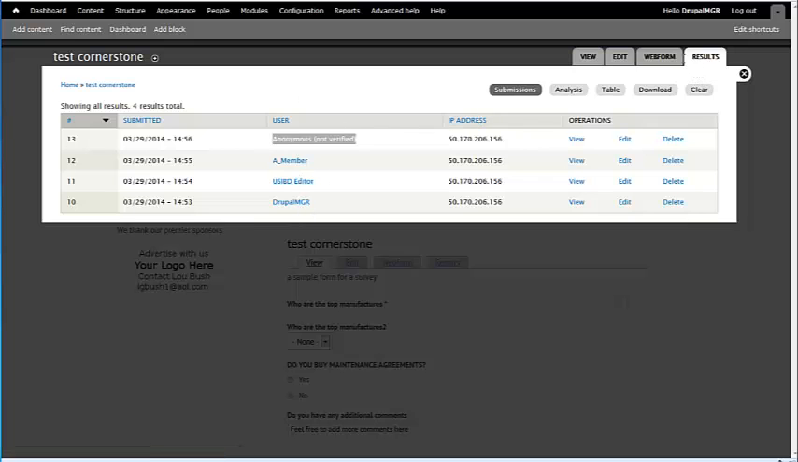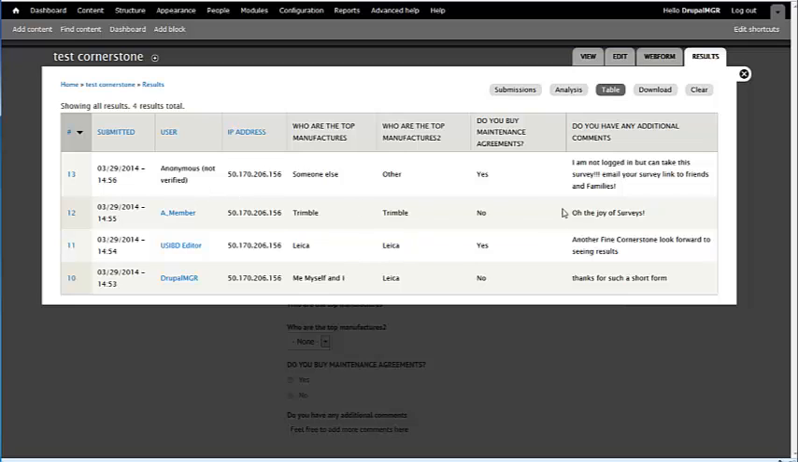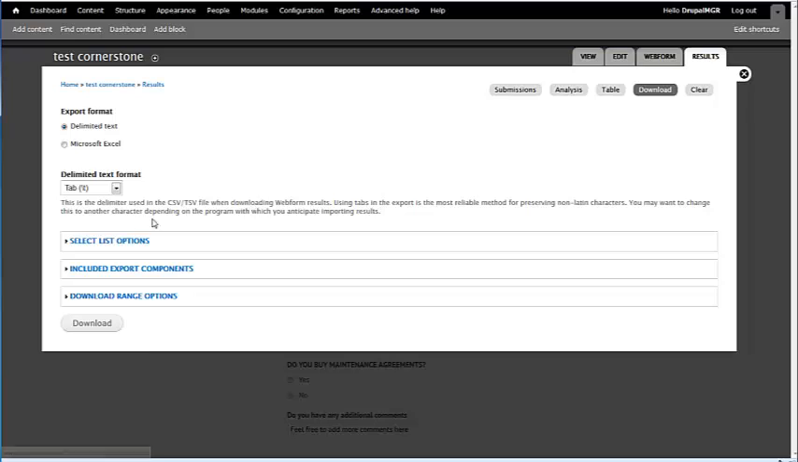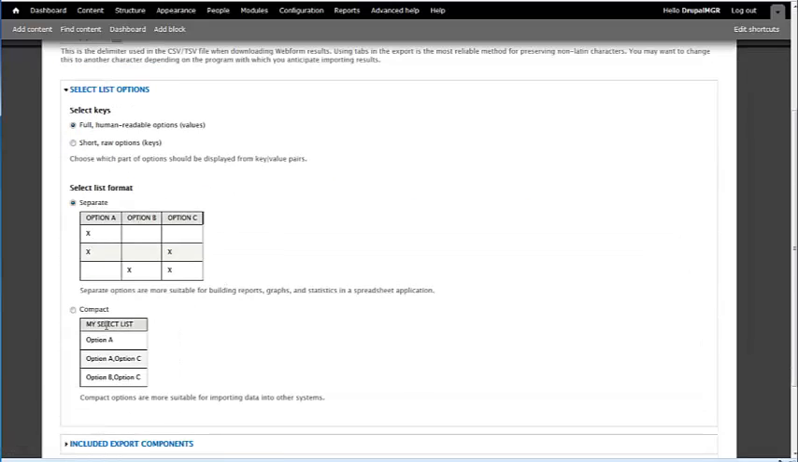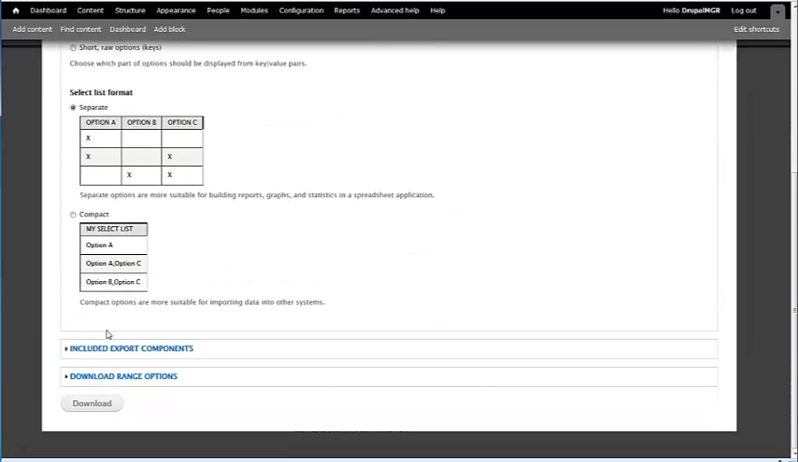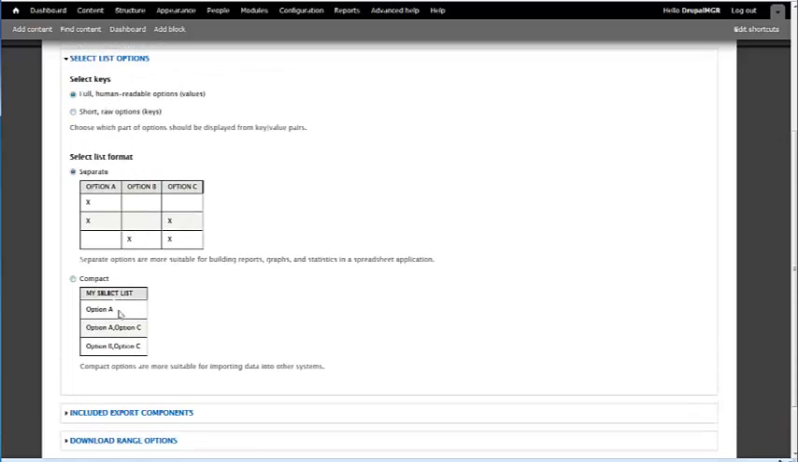So I can also now look at the table, and the table gives me information on every one of those questions. And I can download this. By picking the download button, I get to choose whether it's tab or comma separated. I find that tab is usually fine, and just simply open that up in Excel, and that's fine. So a couple of different options. I just simply go with the defaults.